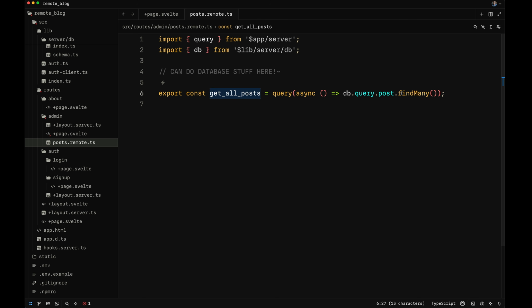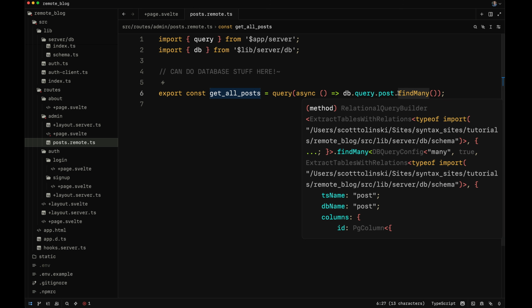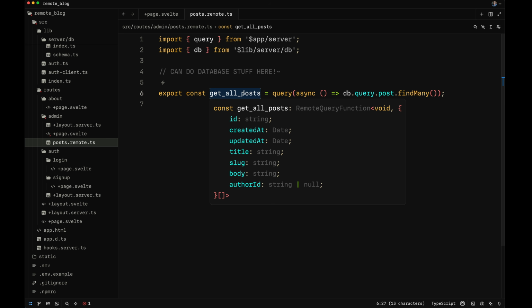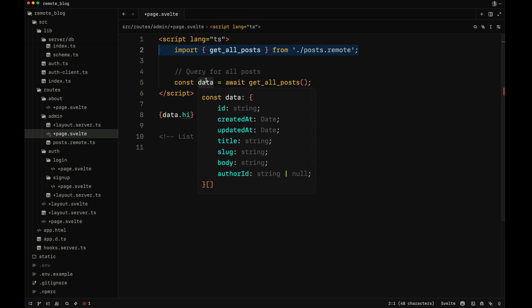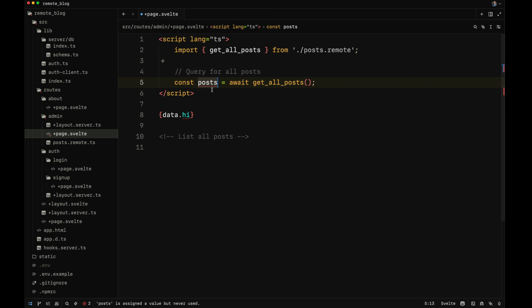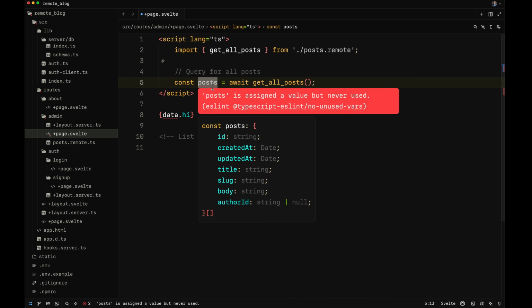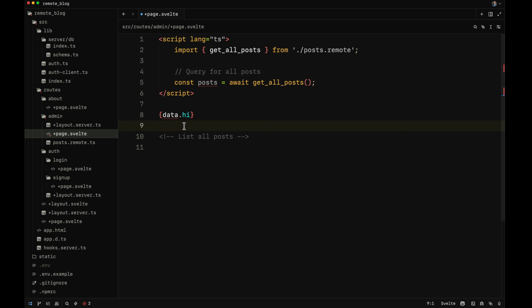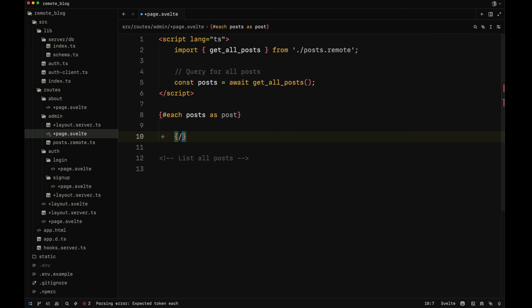And now check this out. Because Drizzle is type safe here, and this is all type safe, that is automatically type safe, meaning that we now have posts here as an array of all posts. We didn't have to write a single TypeScript type, and the whole thing just knew about it. So we can do $each posts as post. Gosh, I can't get over how cool that is. I love that. And then from here, we could say what's in here.